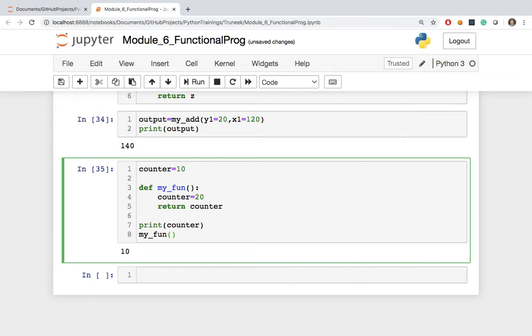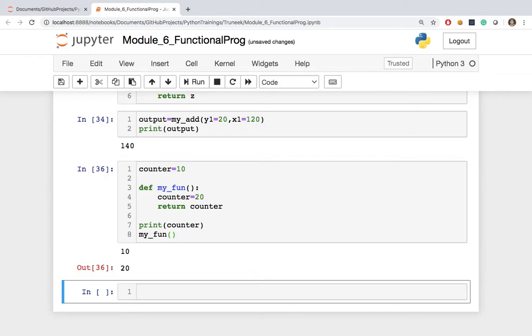right? Now let's see what will happen. First 10 got printed, and in myFun 20 got printed, right? Now the value of counter has become 20. If I again try to print counter, it will give me 20.